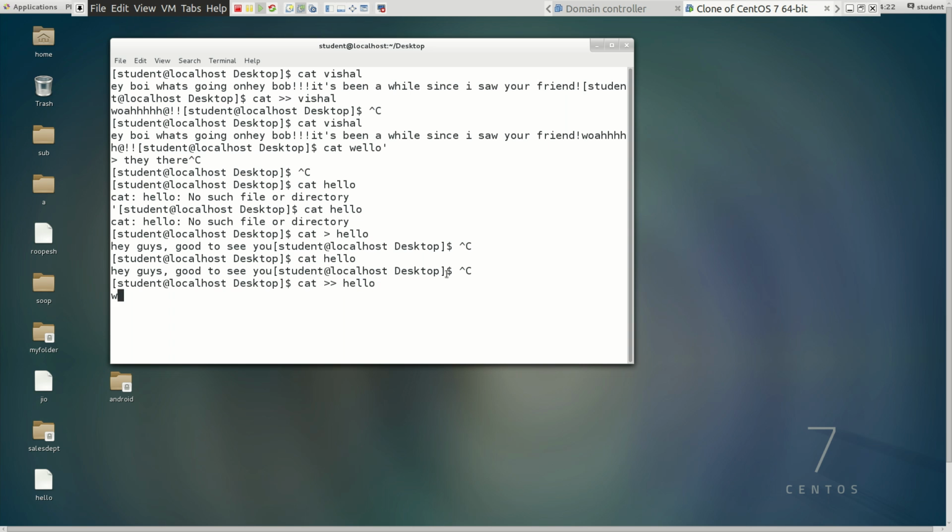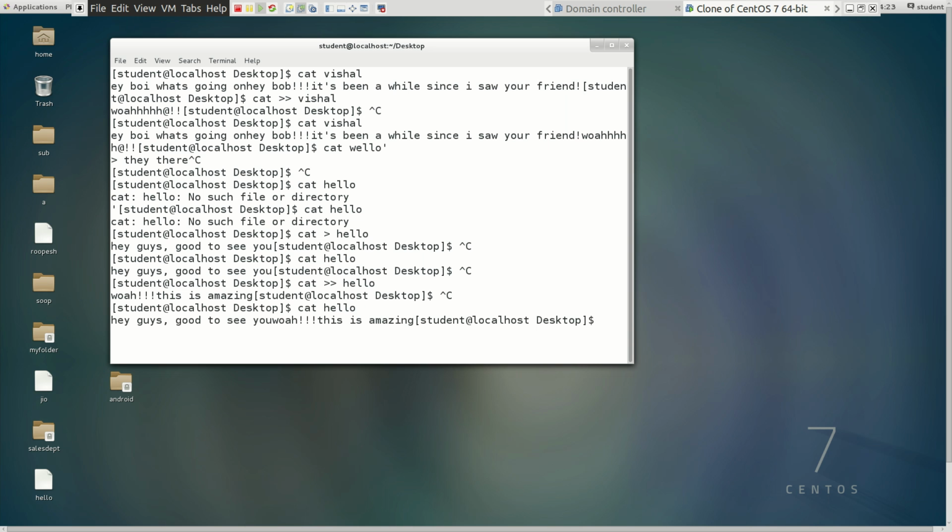Now I will write something. This is amazing. It's amazing. Okay. Now Control D, Control C. Let's type cat hello, just to see. Has it been overwritten? Okay, this has been overwritten completely.